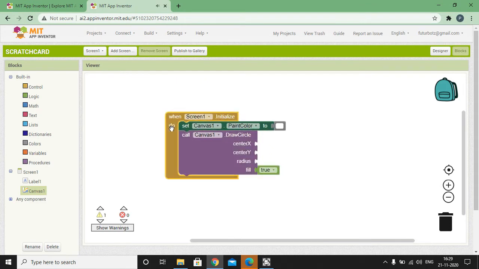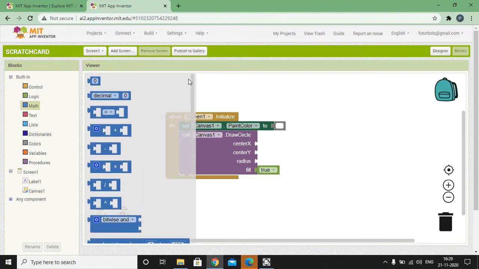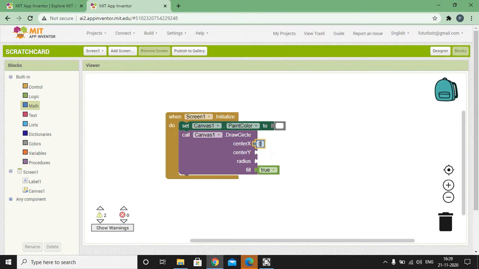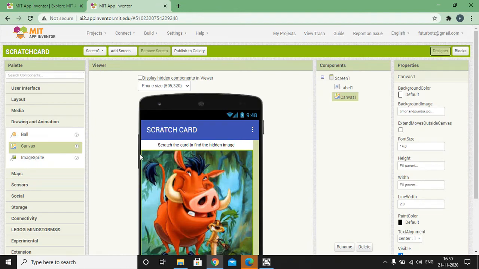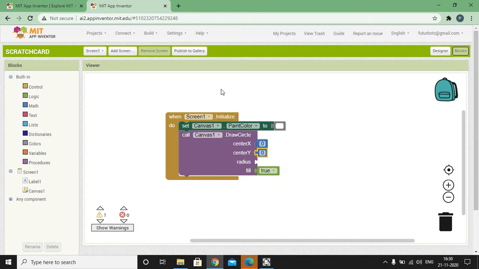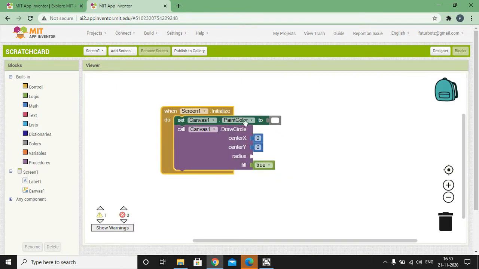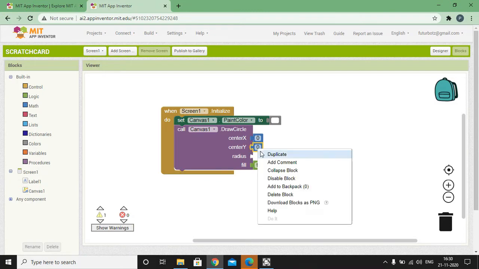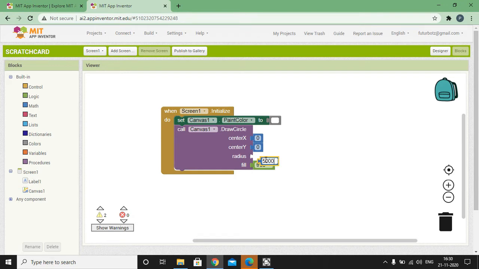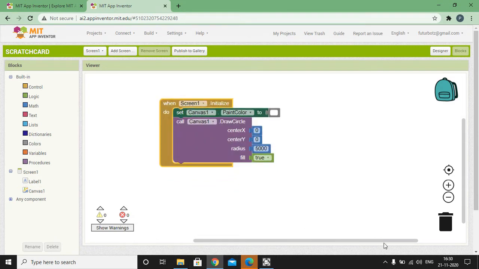I'm gonna ask the canvas to draw a bigger circle. Gonna give the x and y coordinate values as 0, 0, which means the top left corner in the canvas. 0, 0 in MIT App Inventor means that is the top left corner. So from that corner, I'm gonna fill the entire screen with white color. So I'm gonna give a relatively larger value to the radius. So I'm gonna give a radius value of, let's say, 5000. So these two steps need to take place whenever the user initializes this particular screen one.